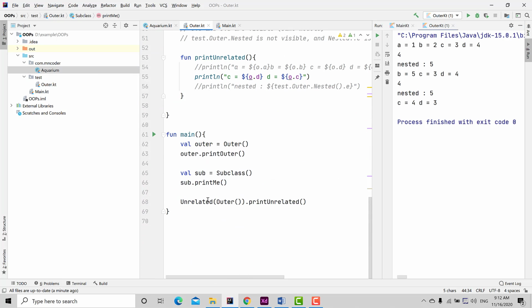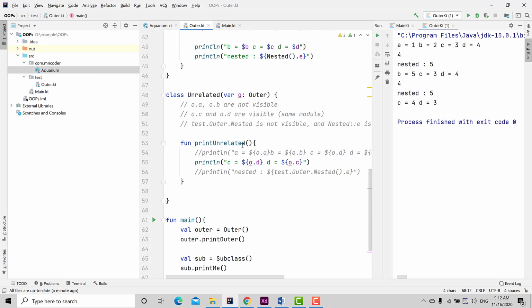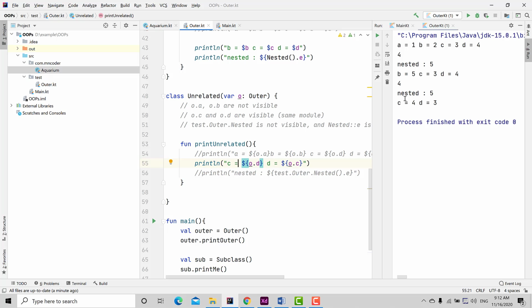Now in the last one, unrelated and print unrelated, we have access to C, we have access to C equal to 4, and we have access to D, but we don't have access to nested. That is because nested is protected. So in unrelated we cannot access that one. So this is it for visibility modifiers.